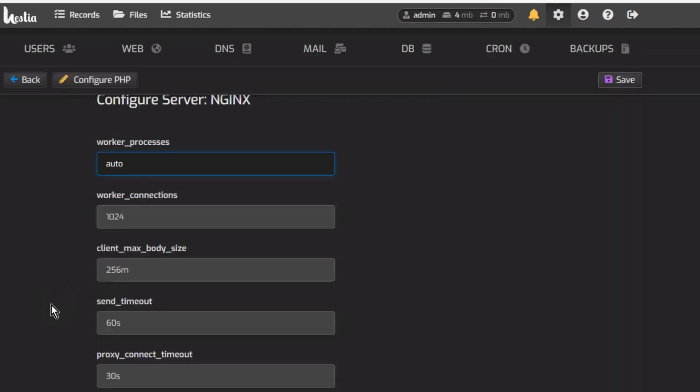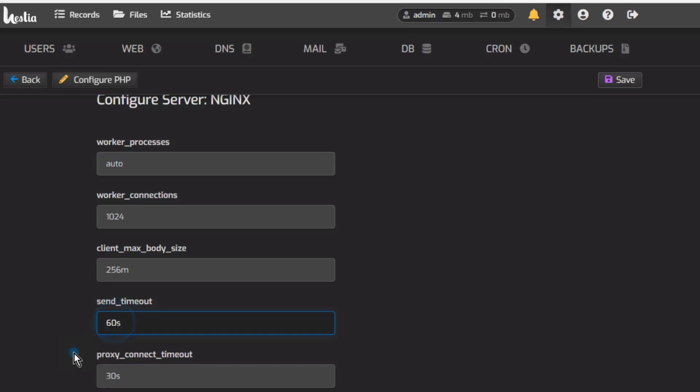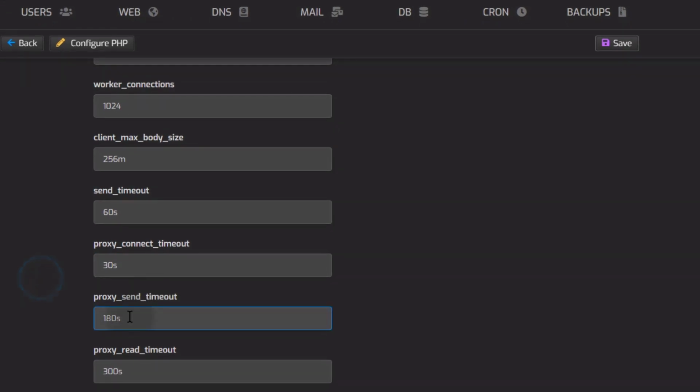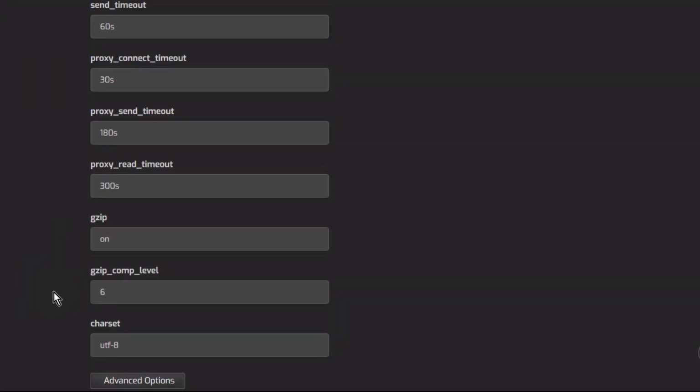Maybe you want to change the max body size. Maybe your server is crashing or timing out due to these times. You can increase the different times for this. You may want to increase this maybe to 90 seconds if you are experiencing problems whereby certain scripts are running out of time. So you can change that here. Then gzip, of course, you want to enable that.